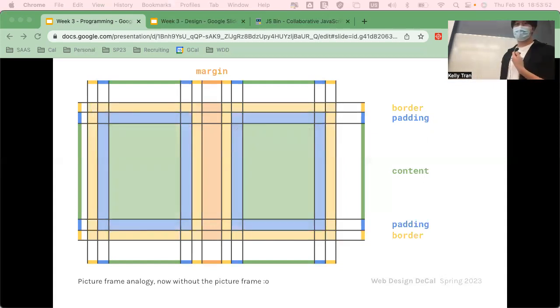Here's what the box model looks like without the analogy. And this is exactly how CSS thinks about boxes. This is so prevalent that if you go into inspect element sometimes on Google Chrome, you'll actually be able to see this when you hover over certain elements.